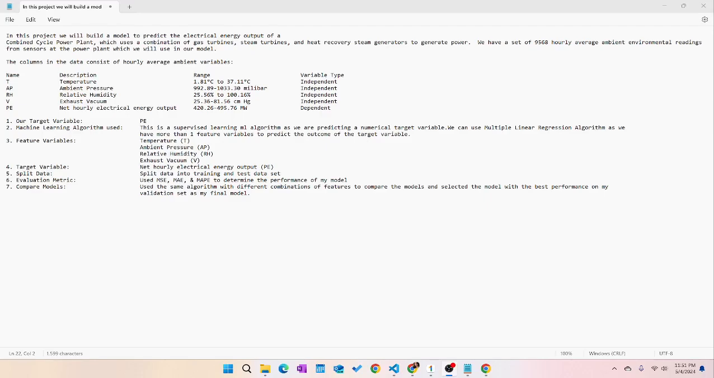Hello everyone, my name is Megha and this is my final project submission for the Machine Learning Foundations course for product managers. In this project, we have been asked to build a ML model to predict the electrical energy output of a combined cycle power plant, which uses a combination of gas turbines, steam turbines and heat recovery system generators to generate power.